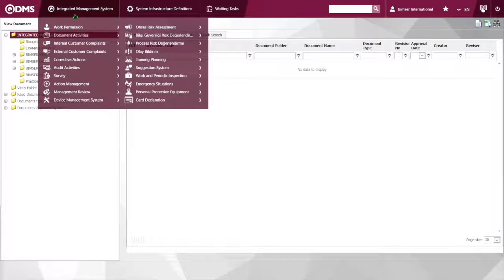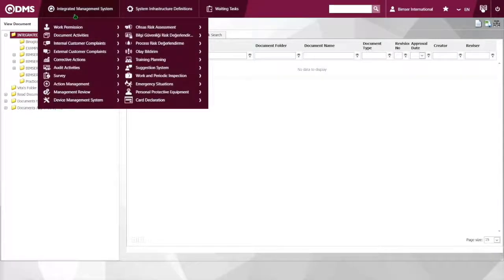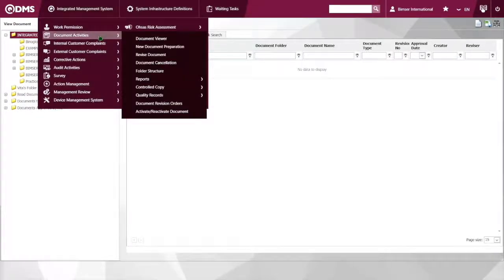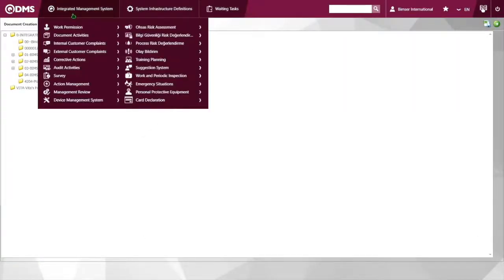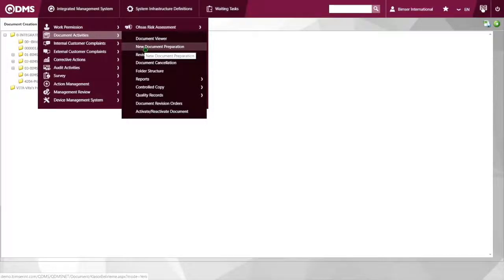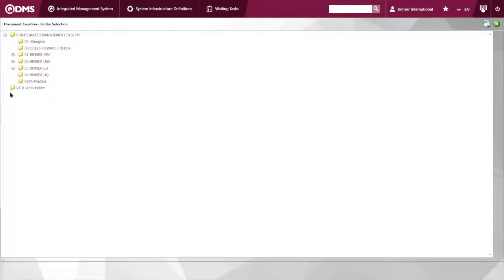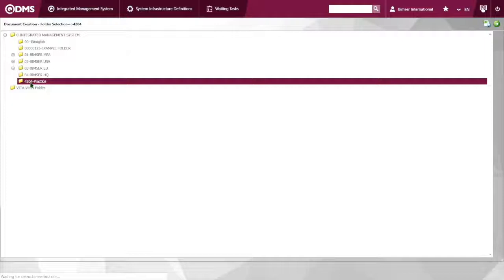Now I'm going to show you how you can create new documents. You go to the document activities, press new document preparation, and then you can see a list of drives. First you have to select a drive. For me, I'll select practice. When I select it, I can double press it to get access to it. I have to select it first, and then press the next step button.